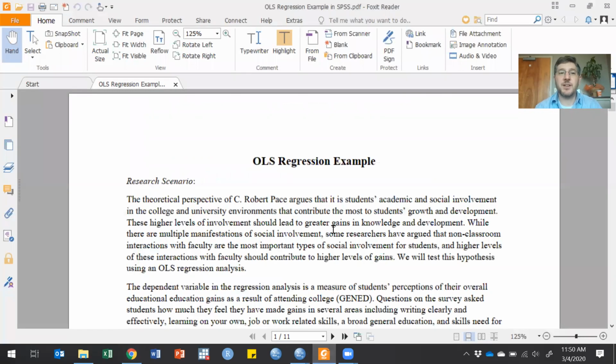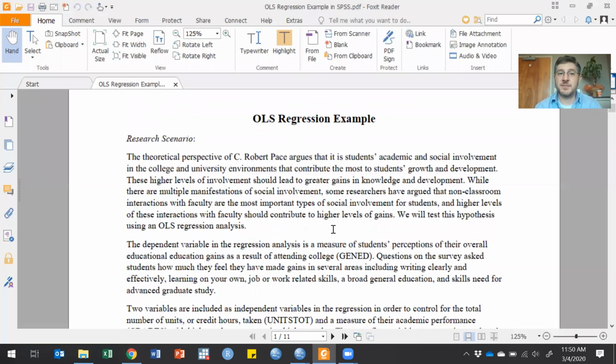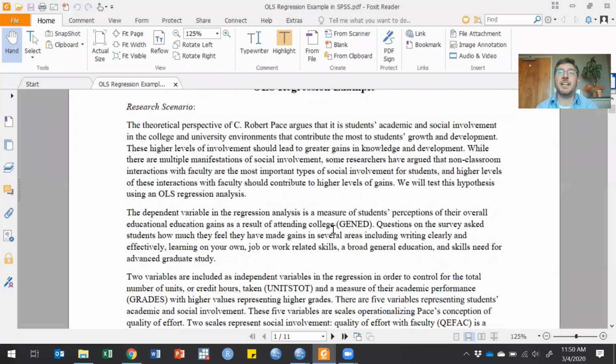So to start off this example, the research scenario we're going to look at is we're going to test one of the theoretical perspectives of C. Robert Pace. He basically argues that it's students' academic and social involvement in college that contributes most to students' growth and development. He basically says that the more engaged, the more involved you are in college and various aspects of your college life will lead to greater knowledge and development and growth in college.